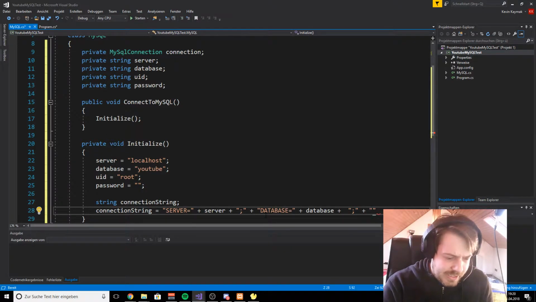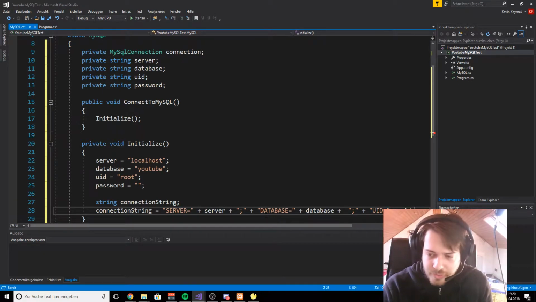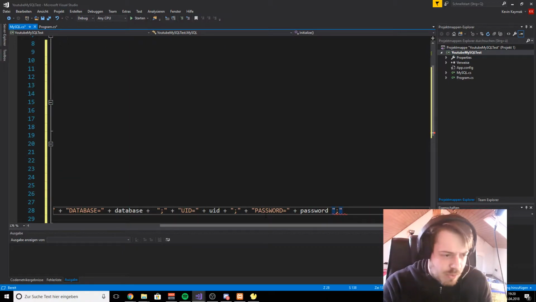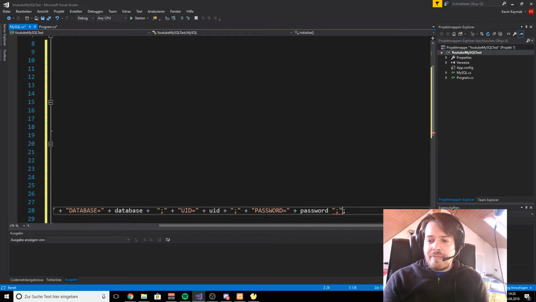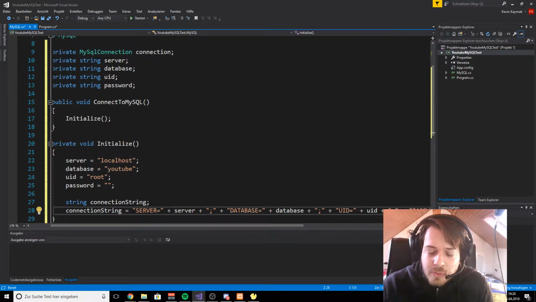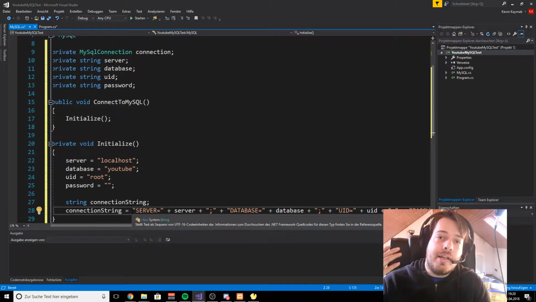I guess user ID, UID equals plus your UID, which you did set up, plus a semicolon, plus password equals plus password, and then we hit the semicolon again in our string, and then the actual semicolon right after that. Okay, that's how the connection string should look in your case. And you have to write it exactly like this, else you won't be able to connect to the server and it will print out an error.